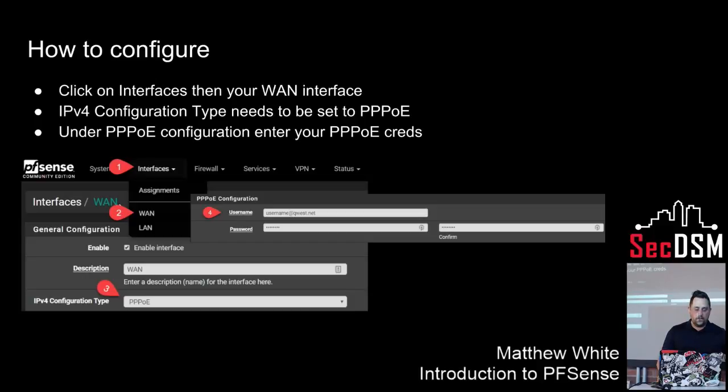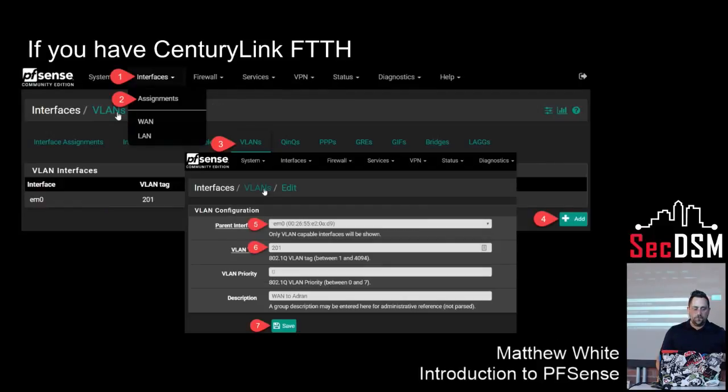credentials there. Next, don't forget, if you have fiber to the home, your VLAN tagging. CenturyLink by default uses VLAN 201. So if you're wondering why it's not working, remember you need to VLAN tag your connection with the port that you're using. And make sure you get your WAN and your LAN right.